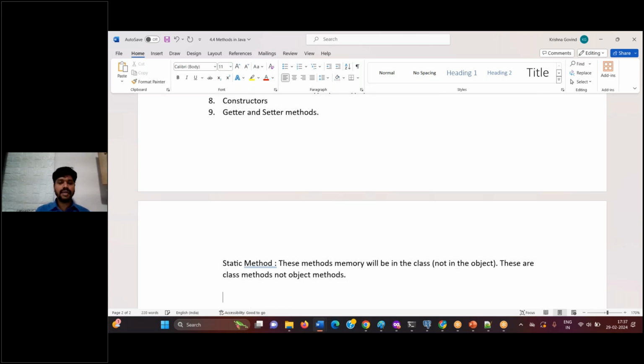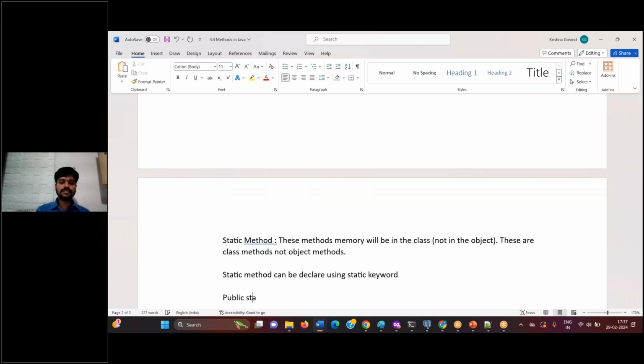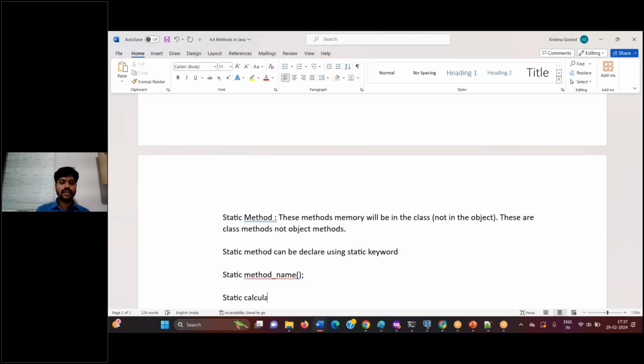A static method can be declared using the static keyword. See here, you'll do it like this. Just as we already do with public static void main, the static keyword should be there, followed by the method name and parameters. For example, static calculate loan premium. This is a static method.